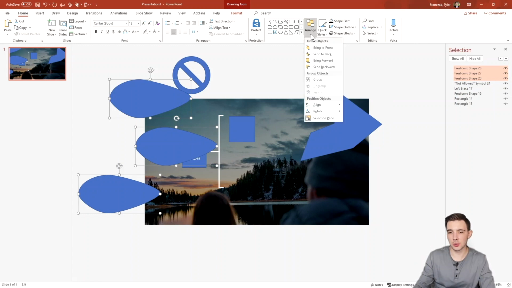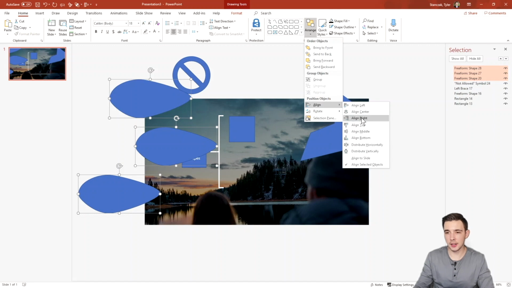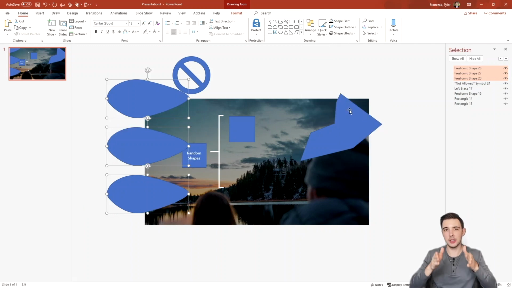So you could also go to arrange and say align. And that's how they're going to be aligned perfectly vertically and also evenly distributed, which is really nice to know, especially if you're OCD like myself and you just want to make sure that your slides are nice and clean.